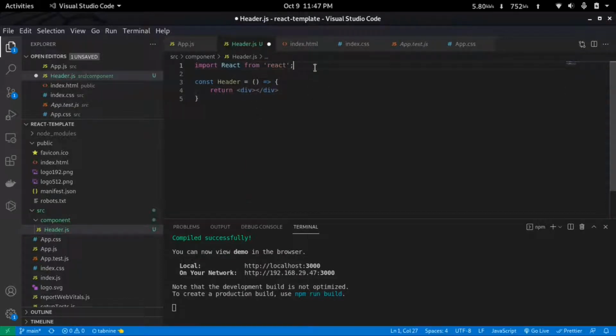So what we did here is that we imported React from React. We imported this React so that we can return this HTML div tag from a function. Now if I just remove this, you can see the React import just fades out, and if I put it back, then it becomes brighter. So this div tag is coming from React.